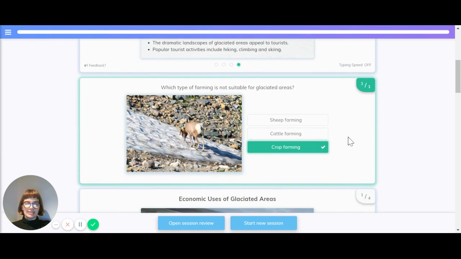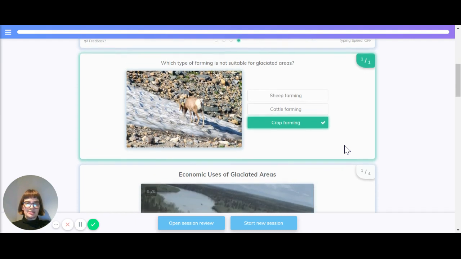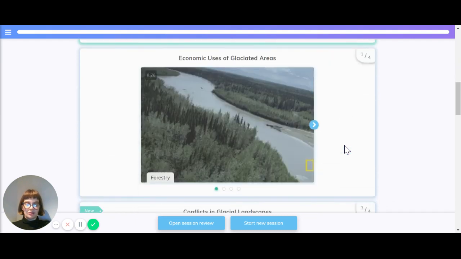Which type of farming is not suitable for glaciated areas? Is it sheep farming, cattle farming or crop farming? The correct answer is crop farming, because the climate is not suitable for growing crops, and there are lots of infertile soils.